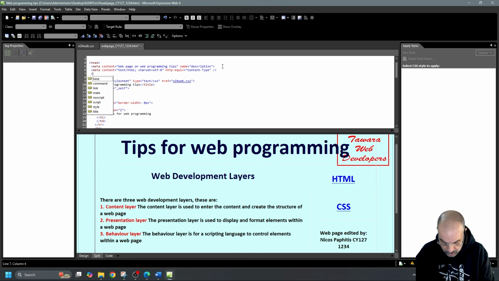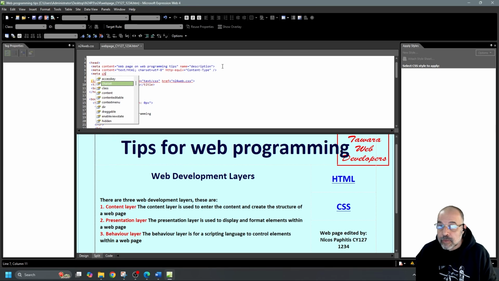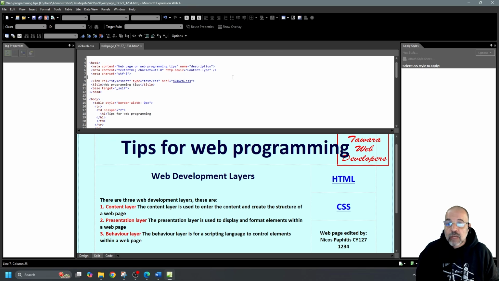Open the triangle bracket, start typing meta. There it is there. Press enter, space, charset, and then just type what you want: UTF-8, and close the triangular brackets. So whichever method you want, it's good if you do actually learn that code. I'm just going to get rid of that one so I don't have a duplicate. So that's entirely up to you.